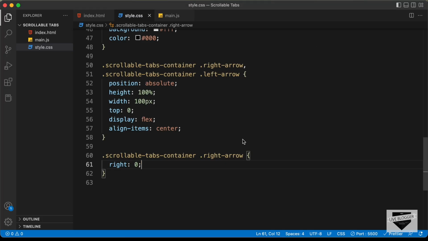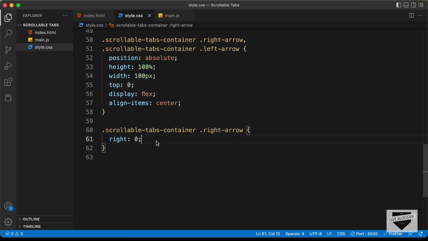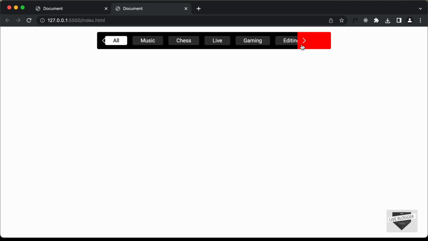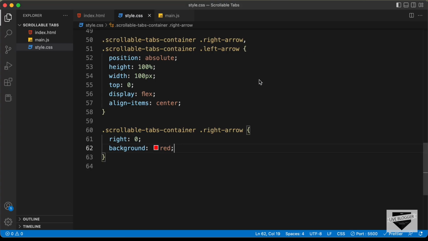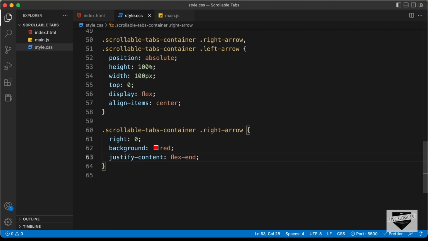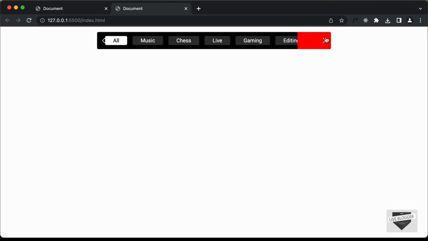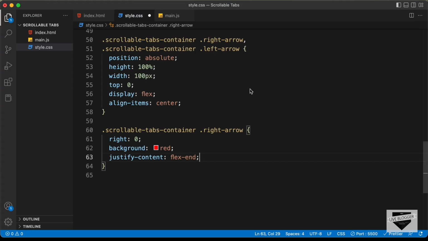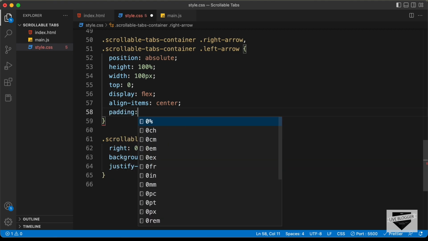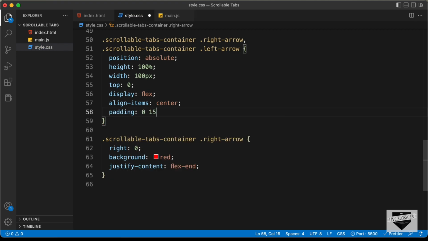So for that, let's go back to our style.css file, and here let's add a background color. And now we can see this is the width of the right arrow division. Now we need to position this to the right of this division. So for that you have to type justify-content, and you have to set it to flex-end to move it to the right side. And let's also add a little bit of padding to the left and the right. So here let's type padding, and I'll just set it to 0 for top and bottom and 10 pixels left and right.